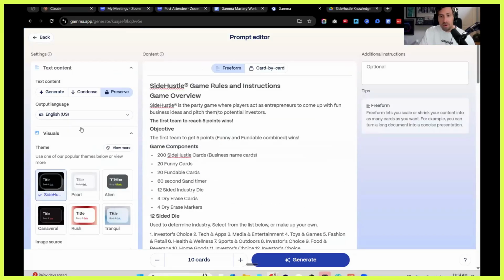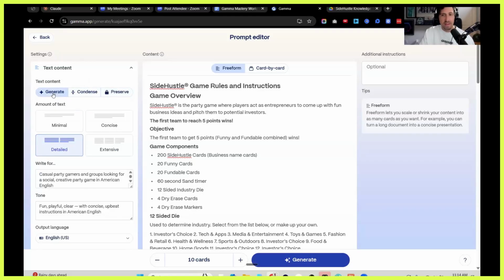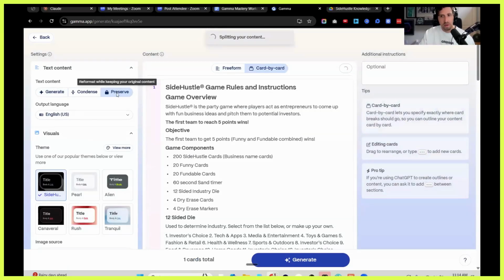So the next thing I want to do, if you remember what we did last week, we had a few options: preserve, condense, and generate. I don't want to generate, because sometimes AI can take something and say, okay, I want it to be extensive or minimal, but then it's going to lose a lot of context. And I already spent a lot of time putting this document together so that people had a super crystal clear way to actually play this game. So I'm going to keep it preserved. I'm going to keep the language output on English.